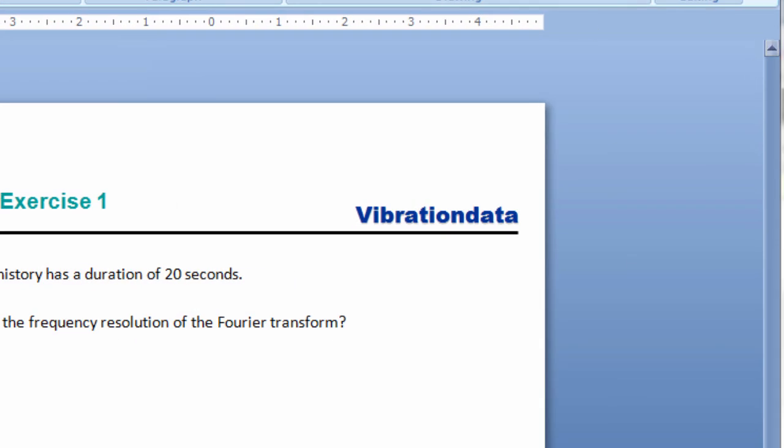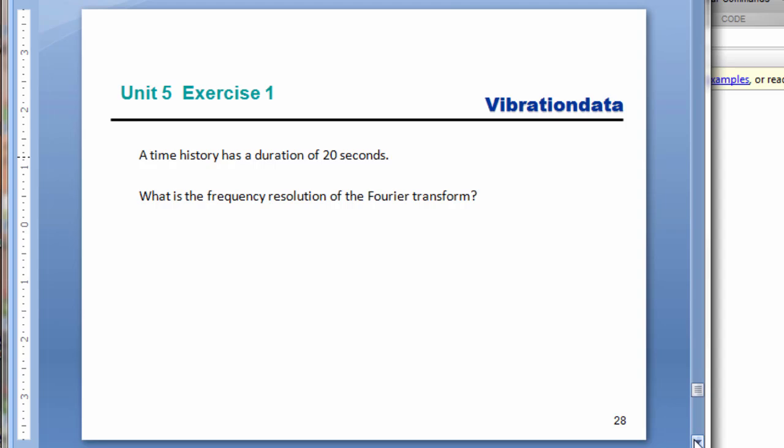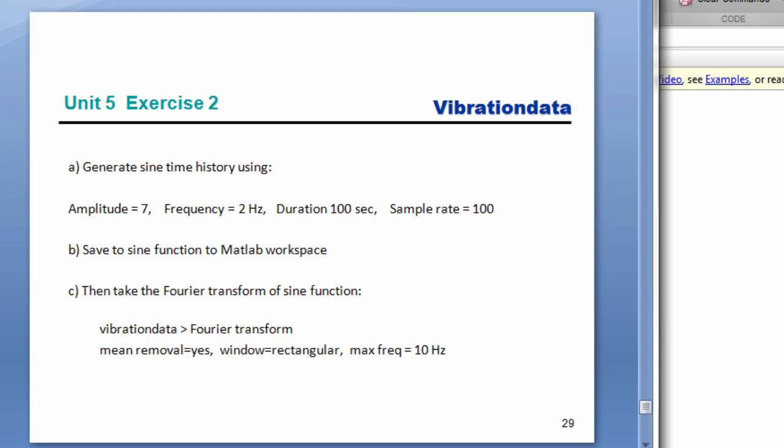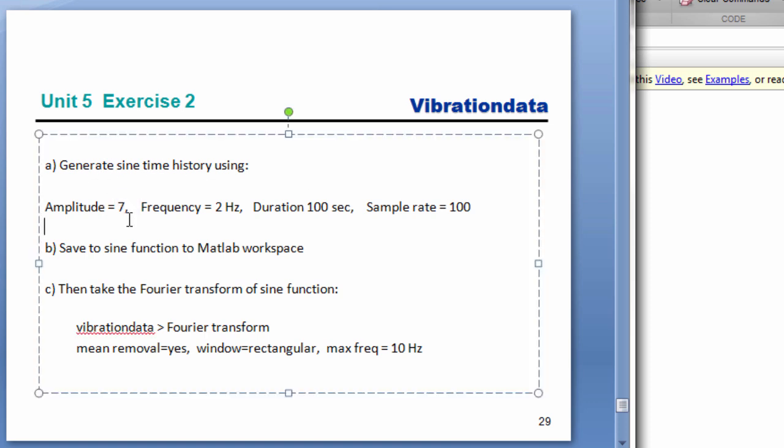Now the next exercise, we're going to play around with some Fourier transforms. We're going to generate our own sine time history. In this class, there are two ways we like to use data. Sometimes we have measured data samples. Other times we like to make up our own data. So we're going to generate a sine time history. It's going to have amplitude 7, frequency 2 hertz, 100-second duration. Sample rate is 100 samples per second, or if you like, 100 hertz.